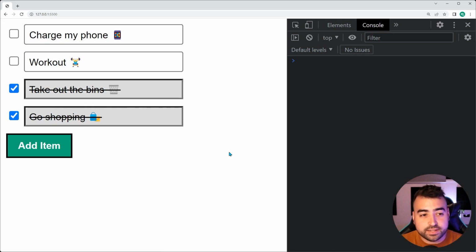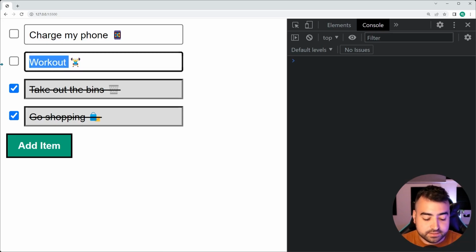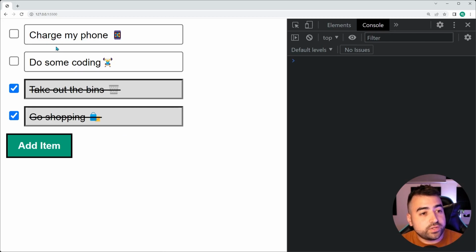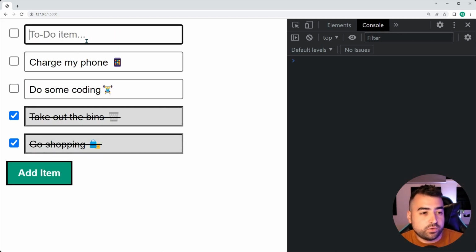So this right here is going to be the final solution. I've got this list right here and you can do things such as check off items like that. You can also update an item. For example, I can say do some coding instead. That is going to save. If I was to refresh the page, it is also going to keep that list there. And I can also add a new item right down here. And of course, that's also going to work how you might expect it to. So let's head into VS Code right now and build this to-do list.